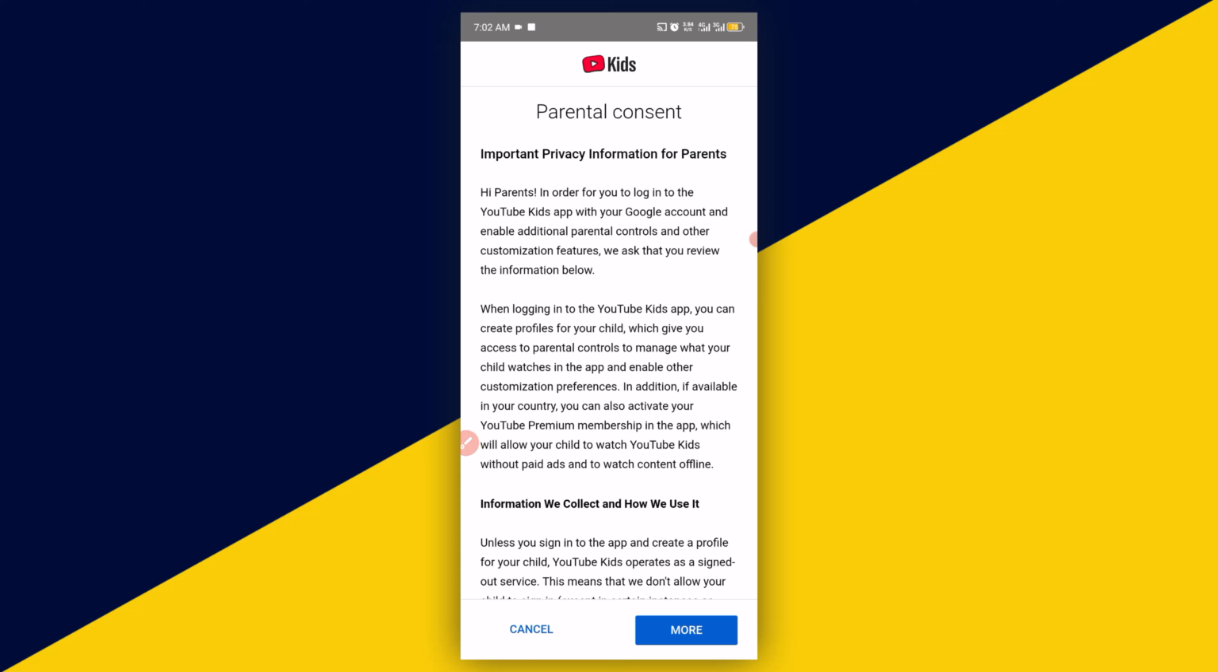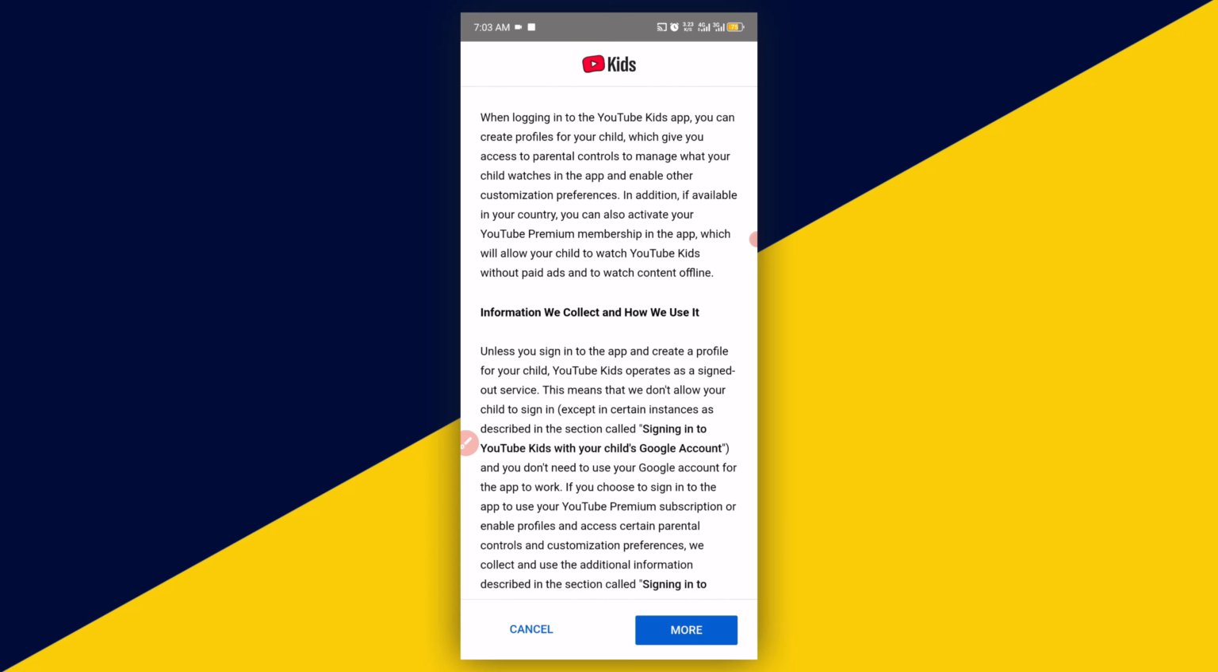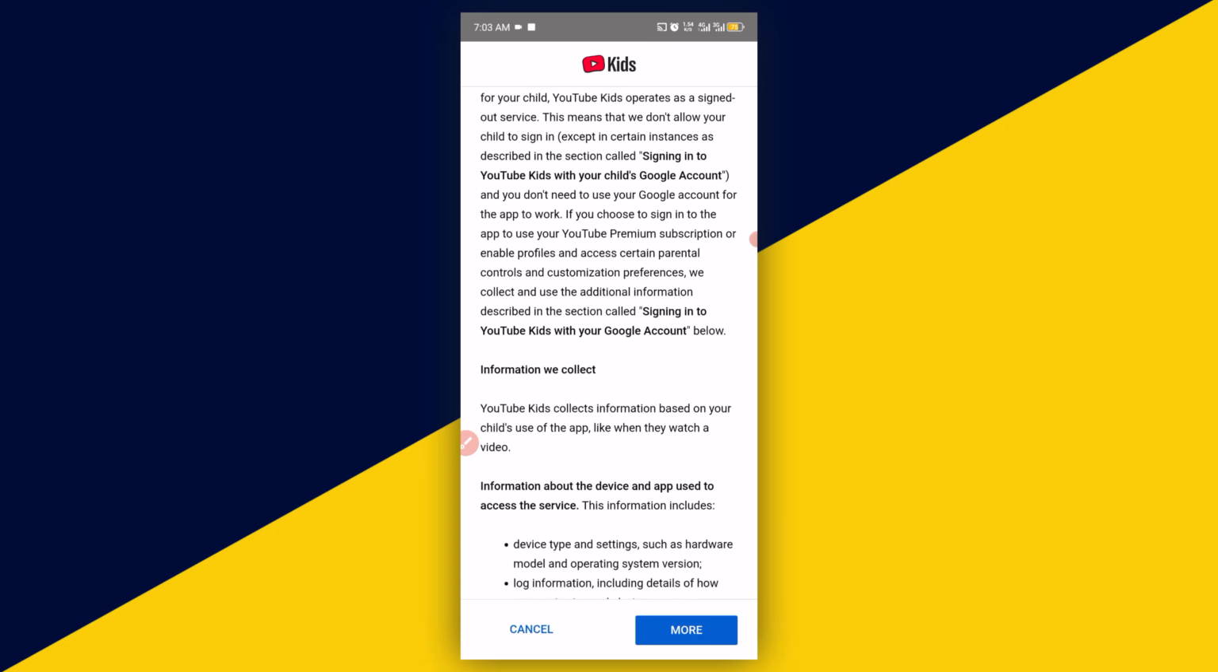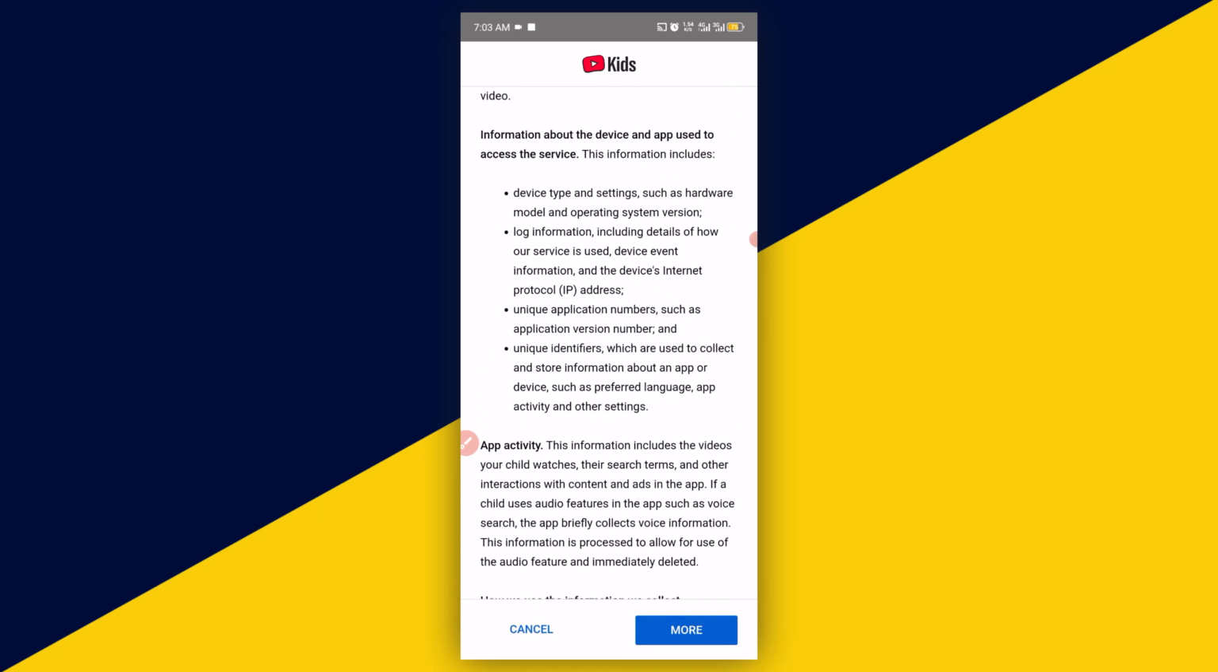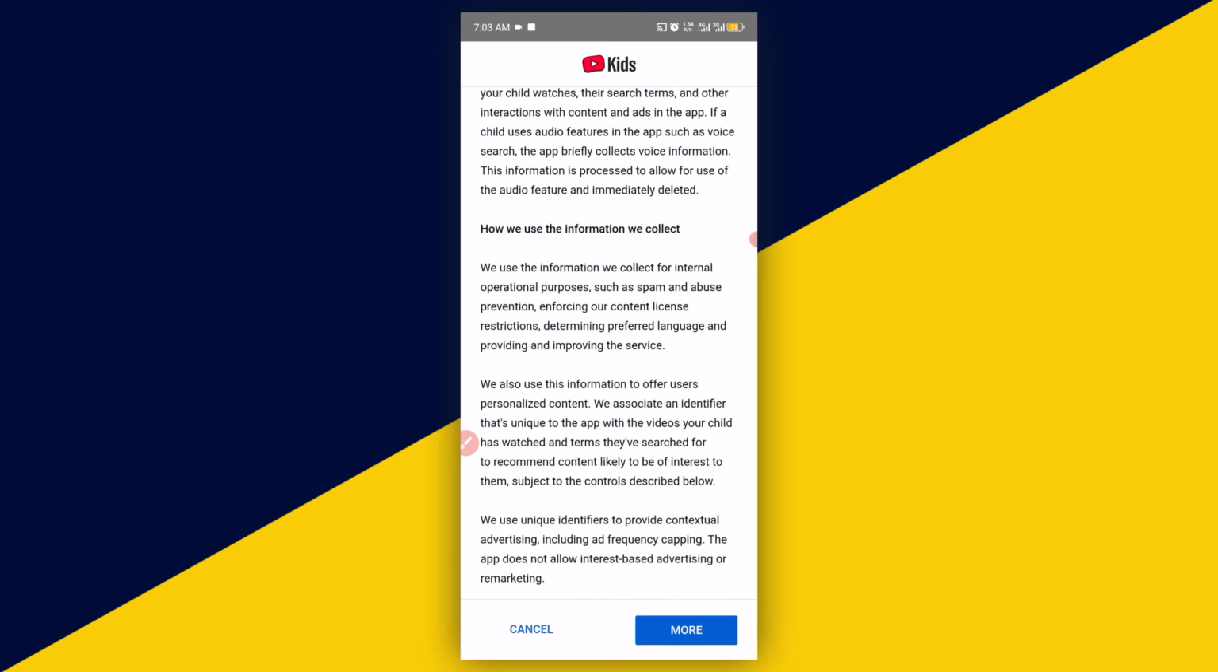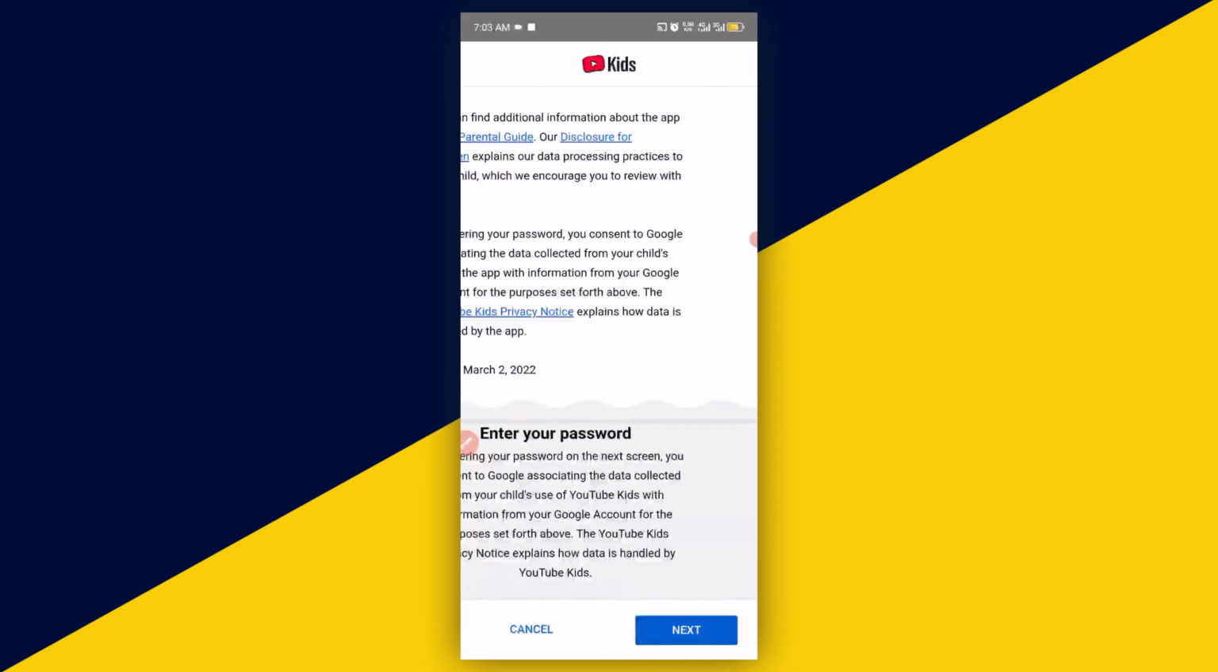Hi parents, in order for you to log into the YouTube Kids app with your Google account and enable additional parental control and other customization features, we ask that you review the information below. Scroll down right here, continue to scroll down and make sure you read all the details right here. Continue to scroll down and read everything right here.